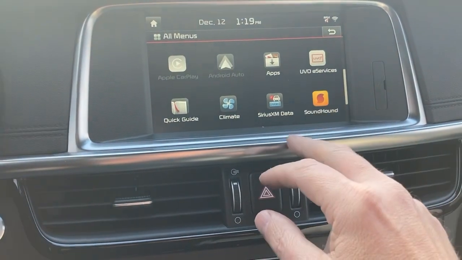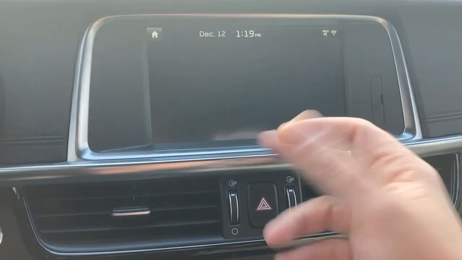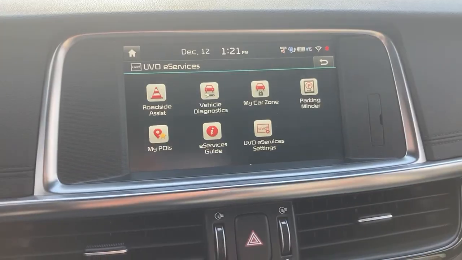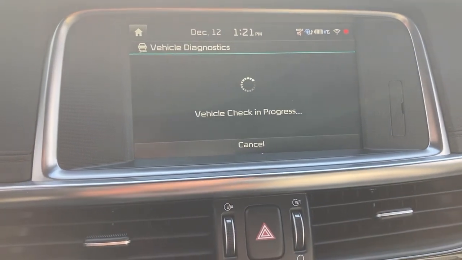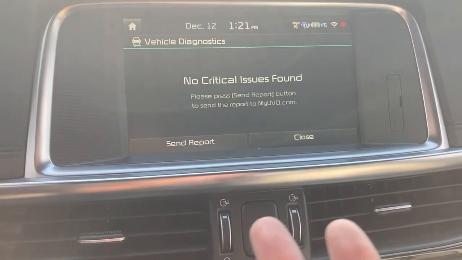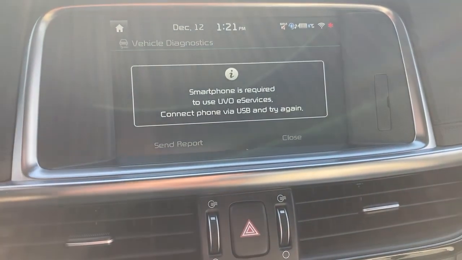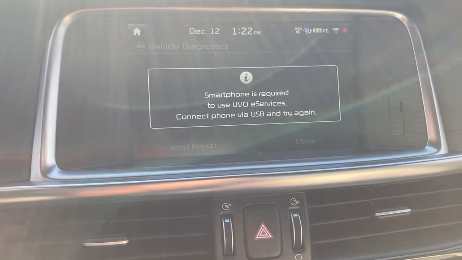And you go to this UVO Eservices, and I click on that. And of course it brings all of this stuff up. If I hit something like vehicle diagnostics, it's doing this little check, and it says no critical issues are found. But if, let's say, I want to send a report: Smartphone is required to use UVO services. Connect phone via USB and try again.